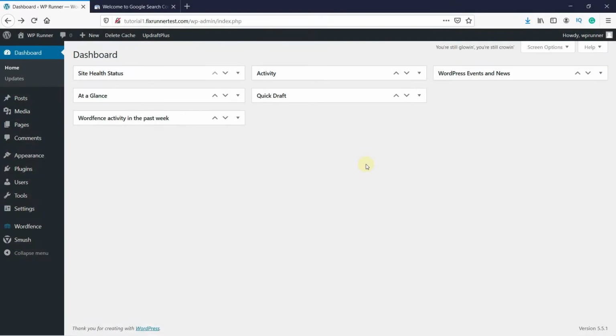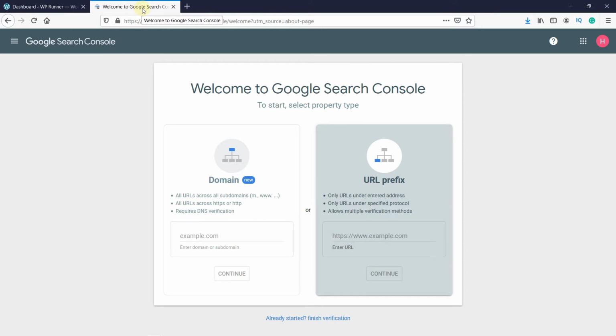First, you need to go to the Google Search Console. I already have it opened in a new tab here. Now you have to select a property type. In my case, I'll do it with a URL prefix. So enter your website's URL here, then click on Continue.